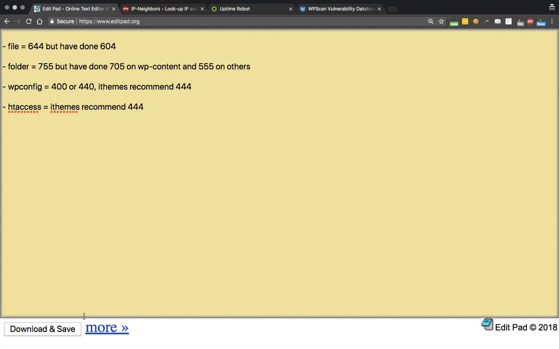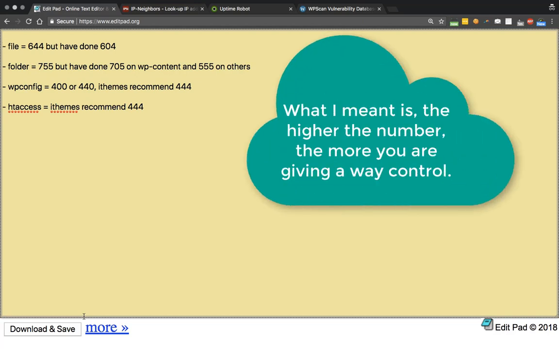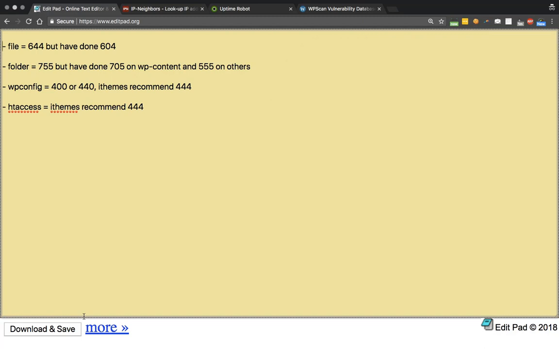wp-config, I've gotten away with 400. iThemes recommends 444. The higher the number, the higher the access level. So I try to get the lowest access that I can get away with and then slowly move up as I find things breaking and then have to release more access level. And then for the .htaccess, iThemes also recommends 444.